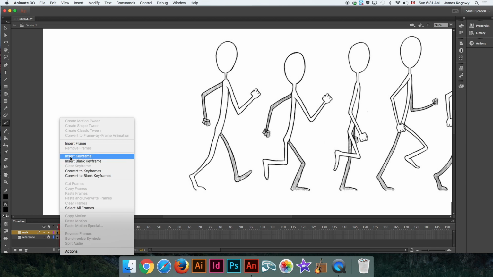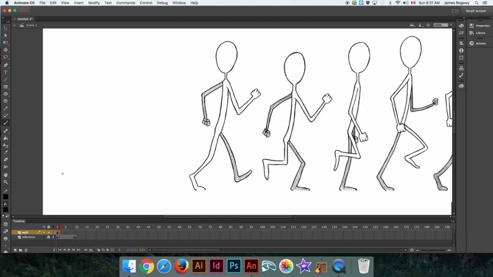Sorry, I'm going to insert a blank keyframe because I do not want to take this one. It's going to change. So, insert blank keyframe. Now, you may be asking, how the heck can I see where the other one was? How can I change it? We're going to turn on this little feature down here called onion skin, and that will allow us to see the previous slide so that we know where we were.